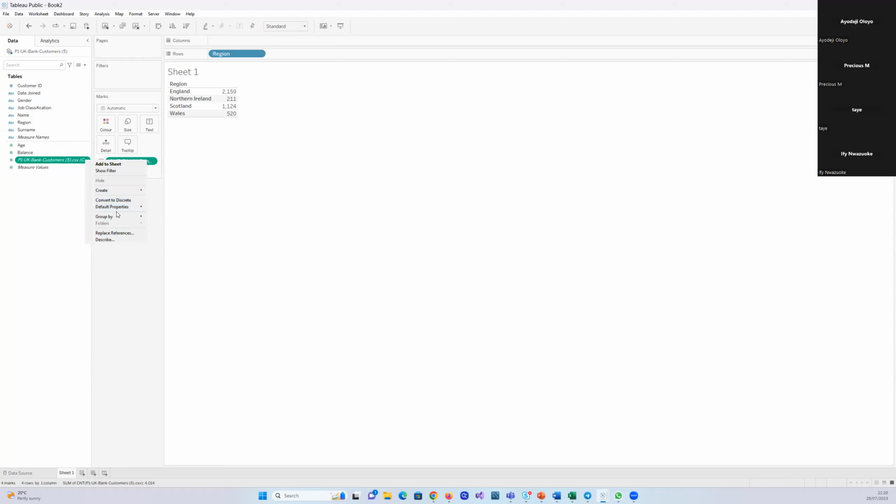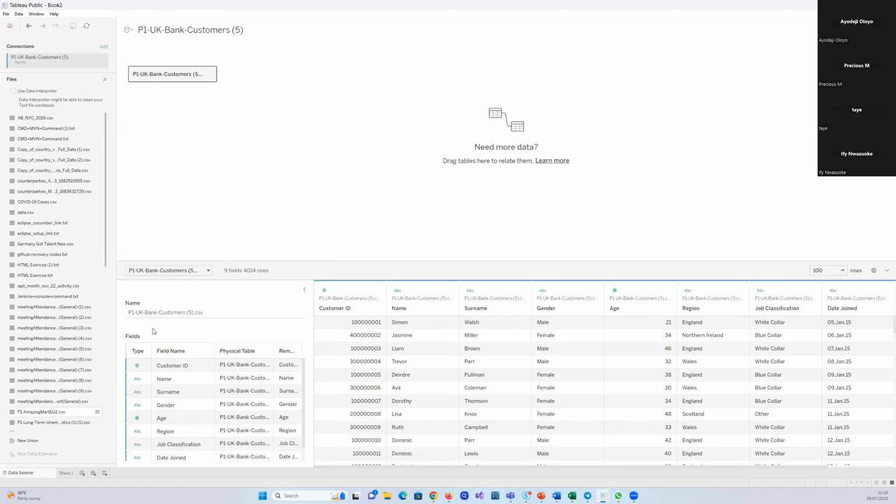Sorry, Taye. What did you just click on region to get this? No, I just drag region here. You didn't connect anything on the data source, did you? I connected the data source. We connected here. You didn't have to import. Yeah, I've imported it. What did you connect?